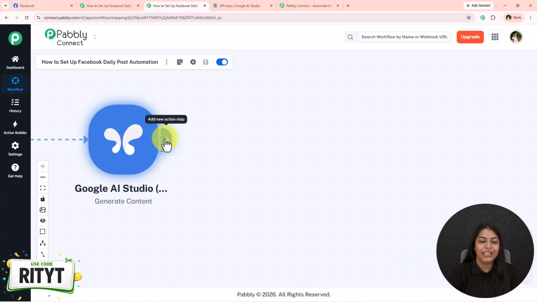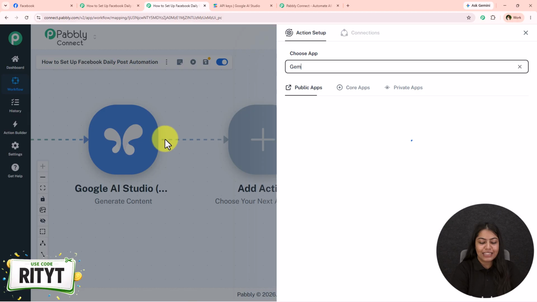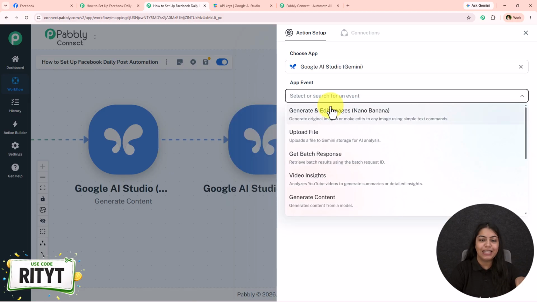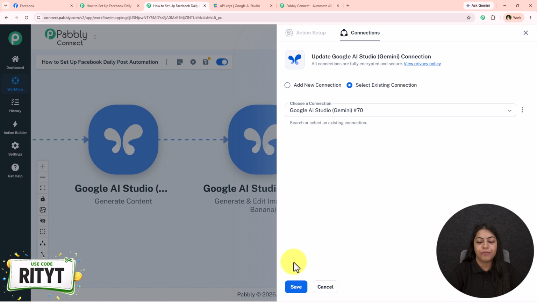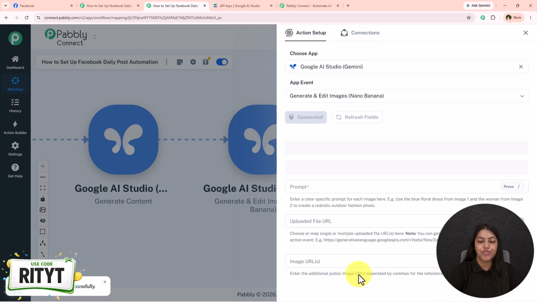For that, click on this add new action step. Once again, search for Gemini right over here, because I'm just going to use the same in order to generate the images. For the event, select generate and edit image nano banana and click on connect. We have recently connected Gemini, so just click on select existing connection and then save.